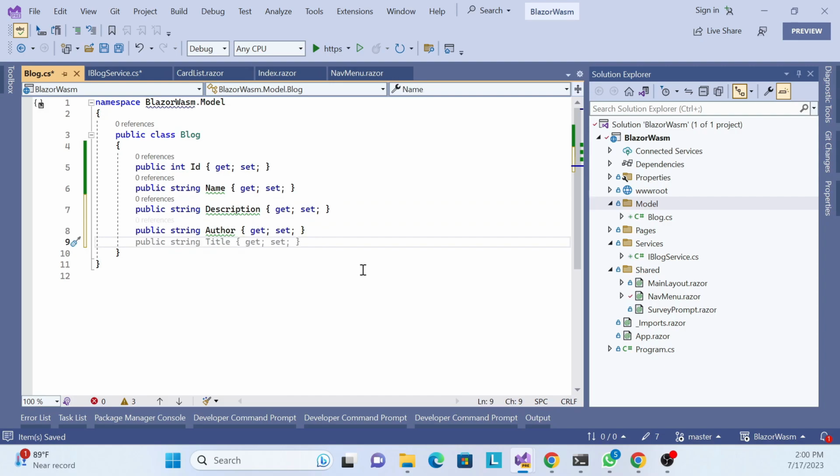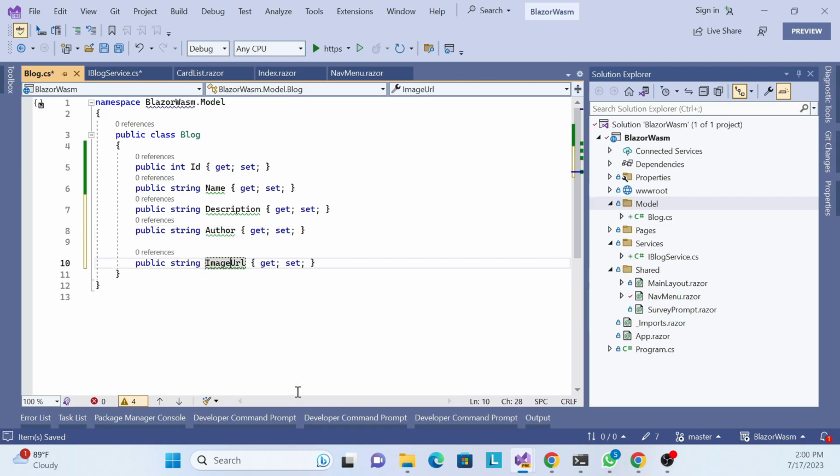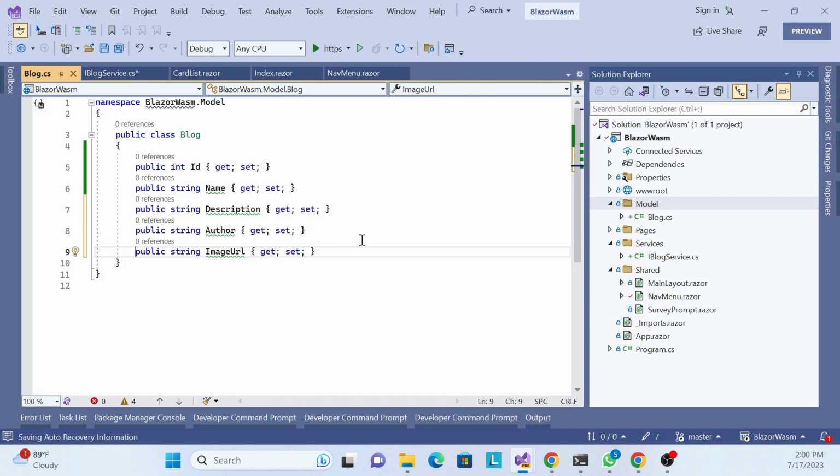Also we don't record as a title, but later on we'll do that. One more property is required, that image URL. Okay, so that is important. So let's change it, image URL. Okay, so that is done. So the model is done.